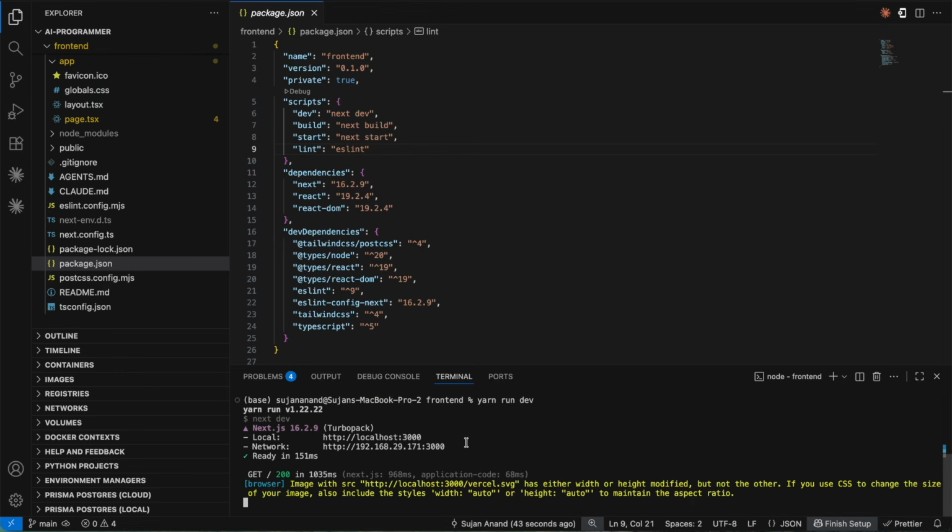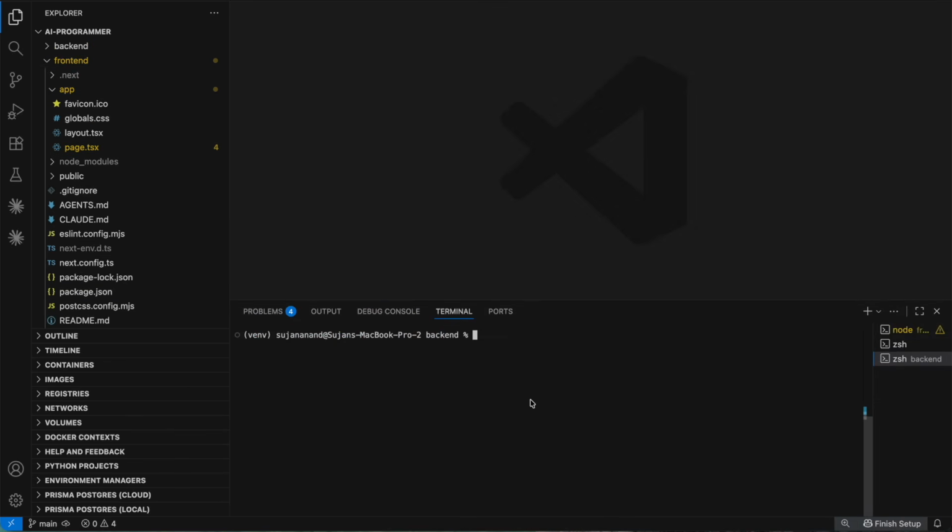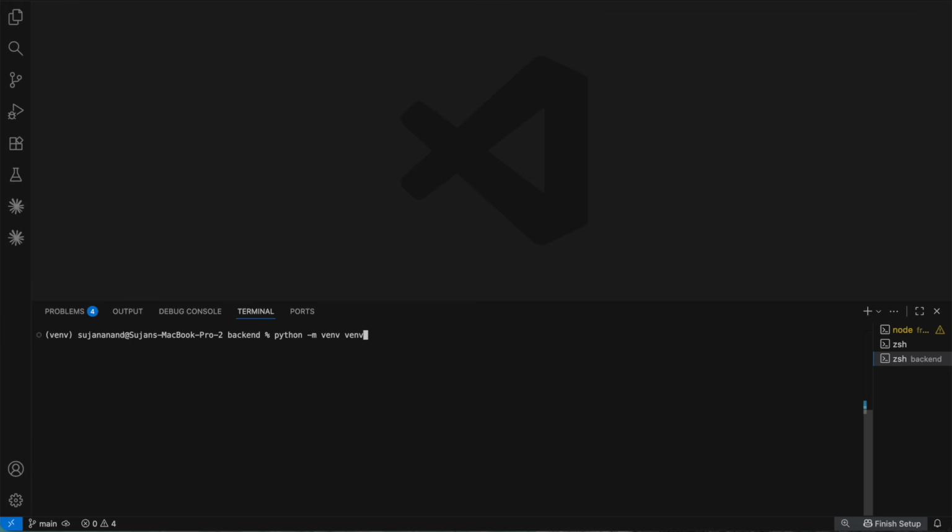So now if this part is done, we can move on to the next part, that is going to be your FastAPI backend setup. So now for the FastAPI backend setup, first of all, let's try to create a virtual environment. Okay, so make sure you're in the backend folder, and here I'm going to say python -m venv.